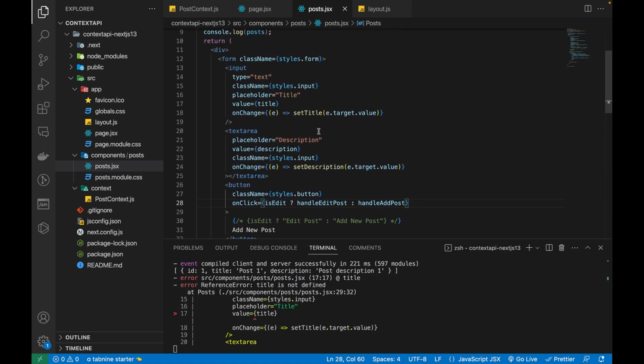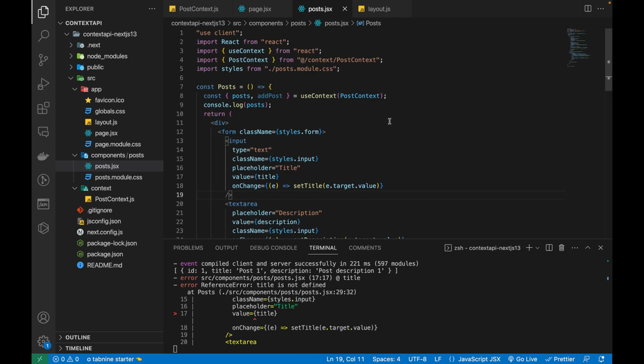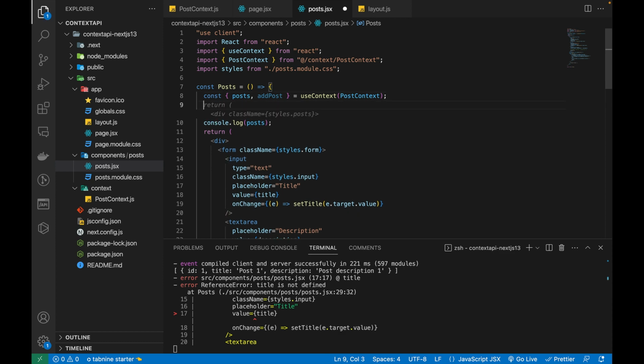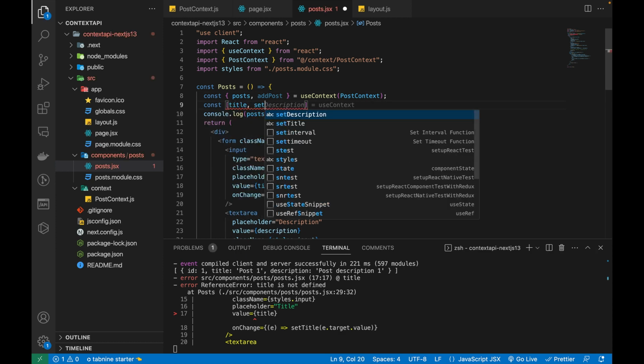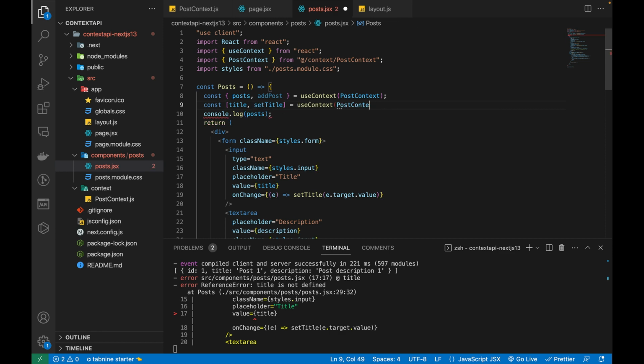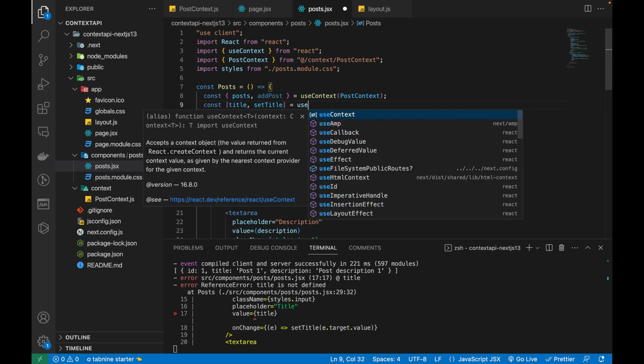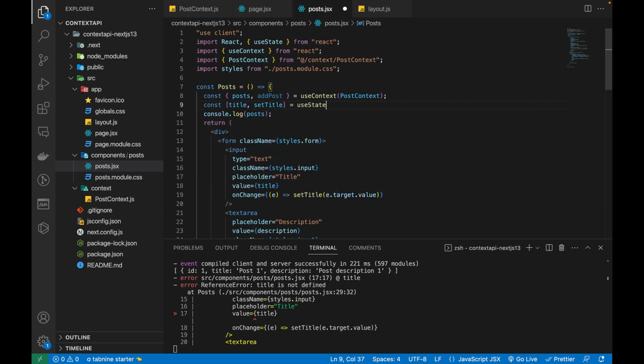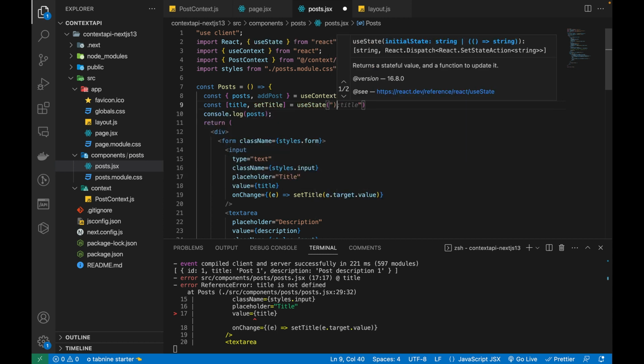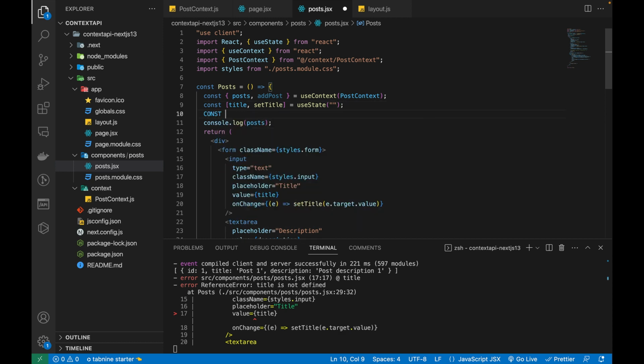Okay, and now let's go ahead at the top and create these use state variables here. And now I'm going to add title, set title, and I need to use state hook. Okay, and it is empty, right? And just like the title, I can add the const, and it is the description, and then set description, use state, and it is going to be empty array.